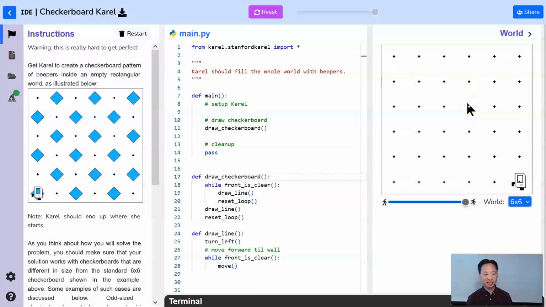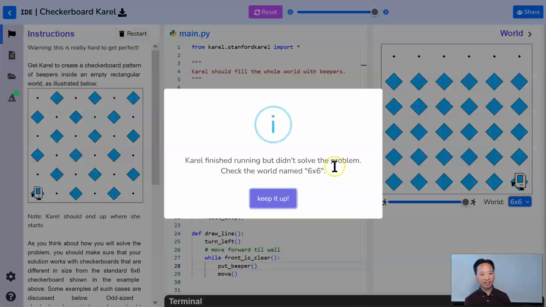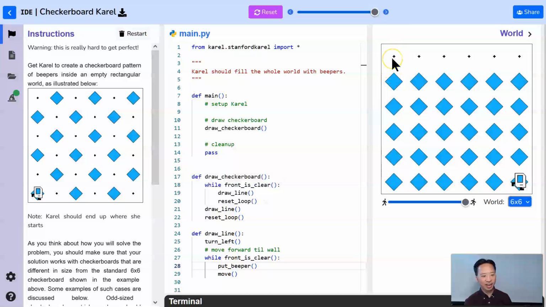Okay, so let's go back to the draw line. So right now, draw line is turning left, and then it's just moving forward. So we got to start putting beepers down here, right? So we can go ahead and start saying put beeper. What does that do? Let's just see. Okay, and notice, what do you notice about this up here with it not drawing the last one? Fence post problem. Fence post problem. Okay, so we need to actually put a beeper down at the end.